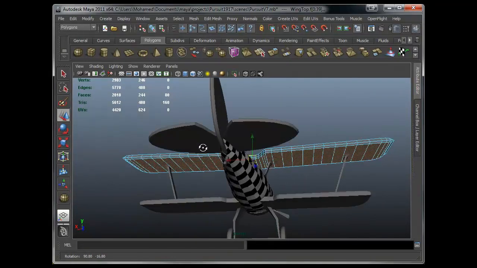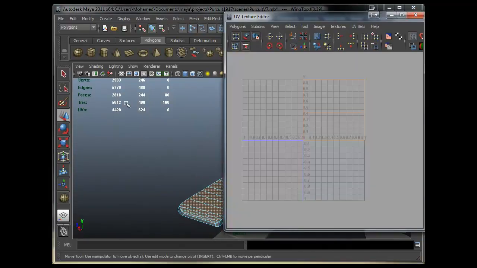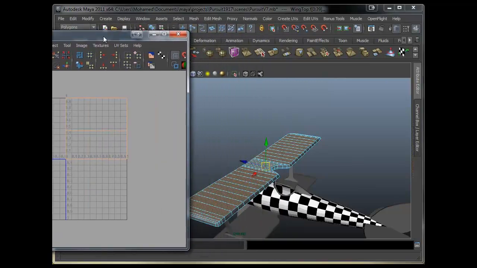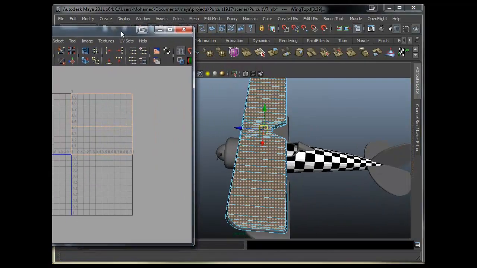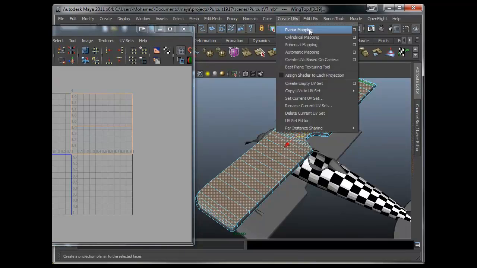Now to this we're going to apply planar mapping. So I'm going to grab my UV texture editor just to see what's happening live. I hope this is inside the recording screen. So create UVs, planar mapping.